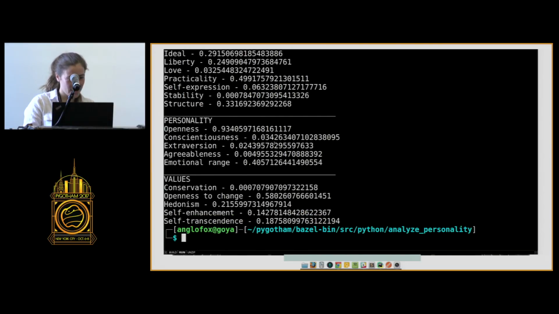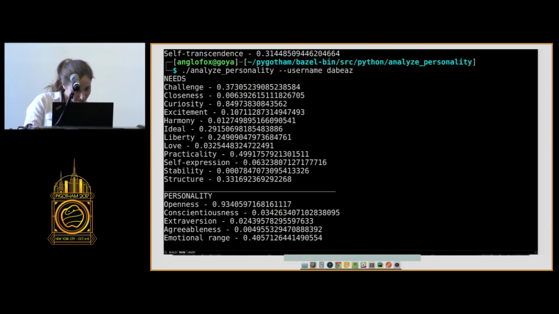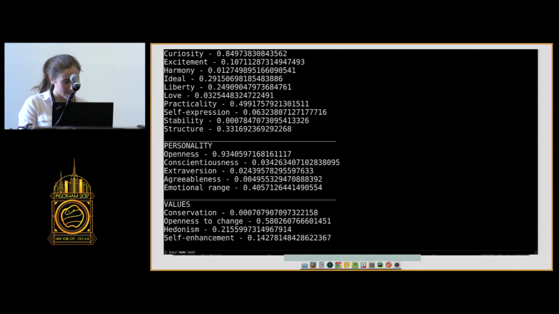All right, so it seems pretty low values in the needs section. Oh no, curiosity is your top one. There you go. And openness. Yeah, so low. I mean, I don't know what to tell you about that.